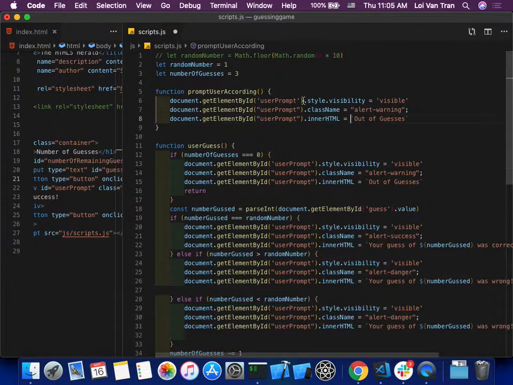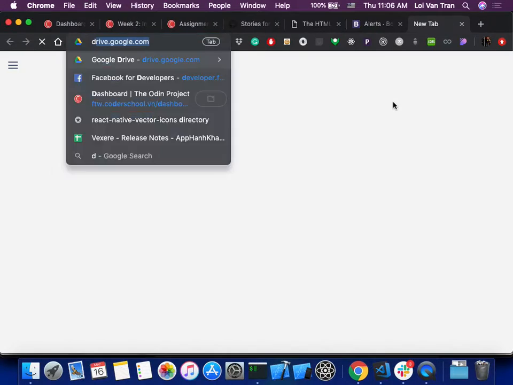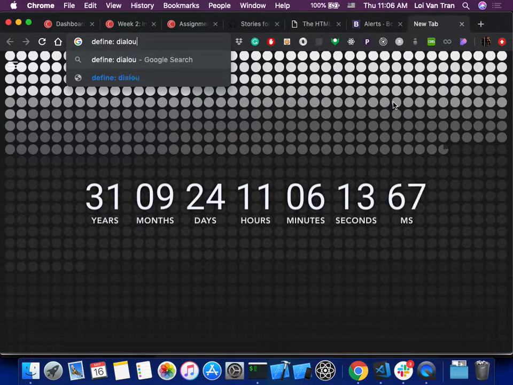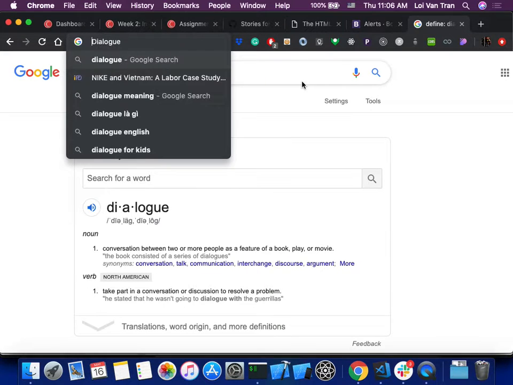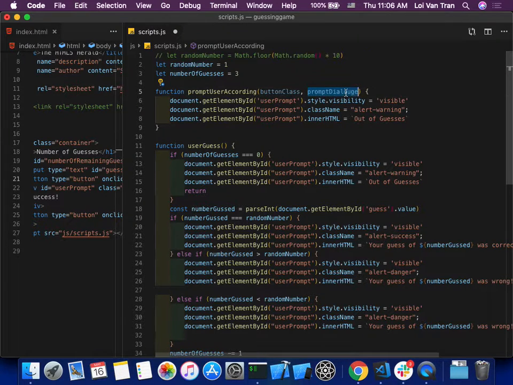So what I'm going to do is I'm going to say this is going to take 2 arguments because this will always be visible. Okay? So I'm going to say the first argument is button class. The second argument is prompt dialog. Did I spell that right? Dialog. Define dialog. I spelled it wrong. It's okay. All right, dialog. So prompt dialog.